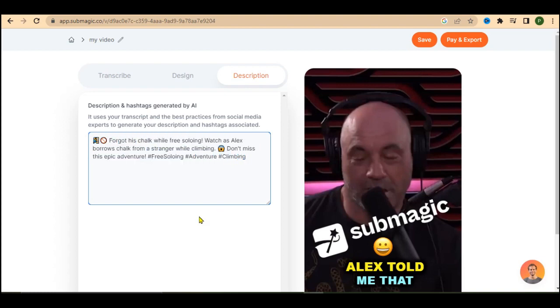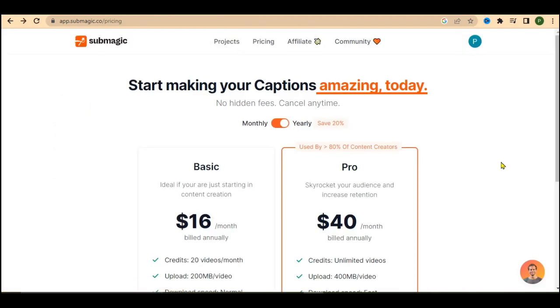After completing the captions part, click on the Save option here to save your video as a project. Now, click on Export, and as you can see, there is a charge for exporting the video.